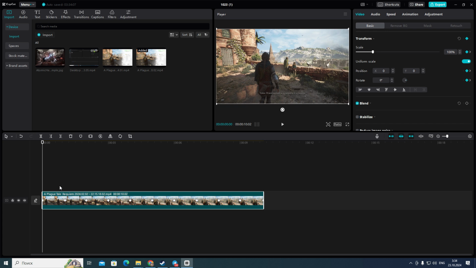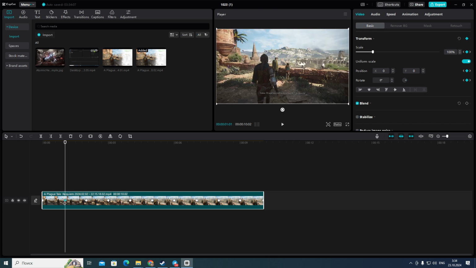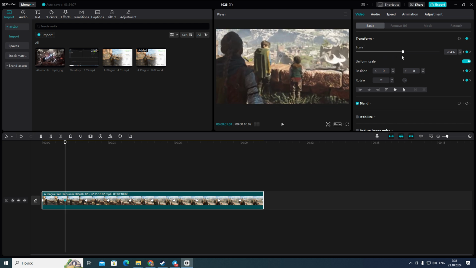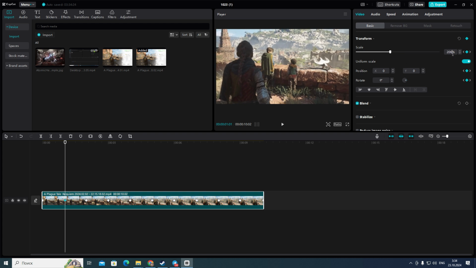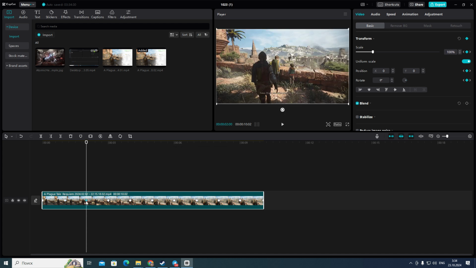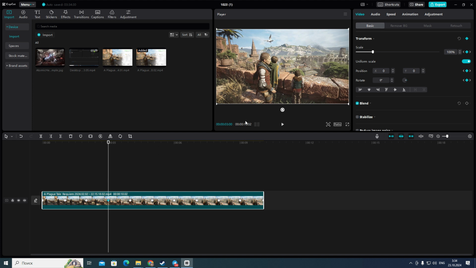After that, all you need to do is to click on the second keyframe and then increase this scale to, for example, 200%. After that, the third keyframe you need to do 100%. Then the fourth you need to do 200% again.